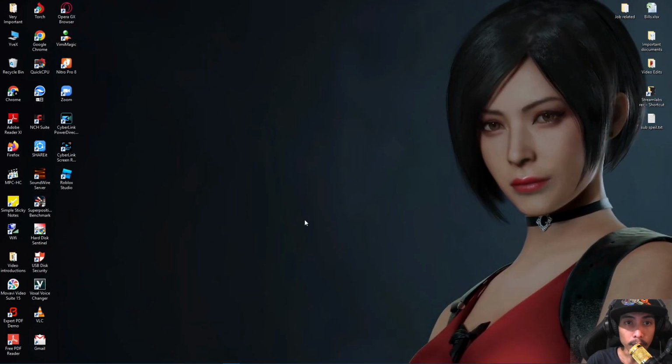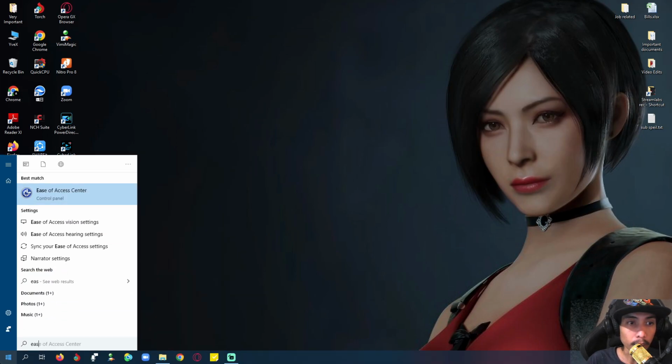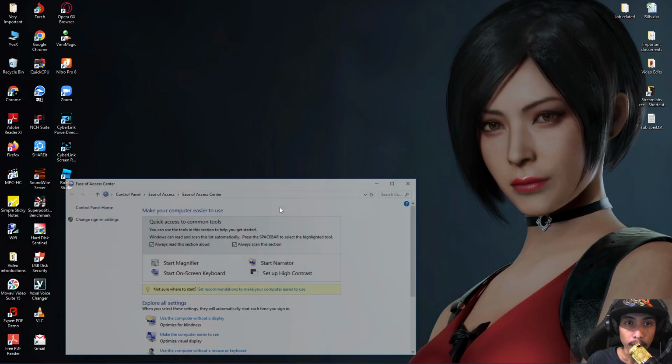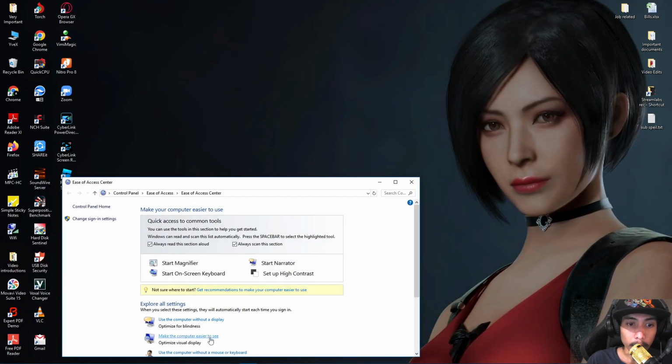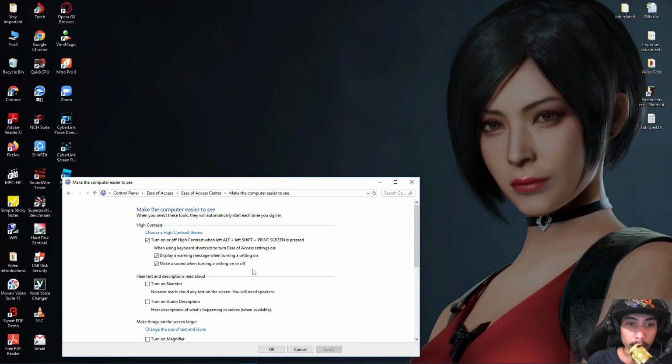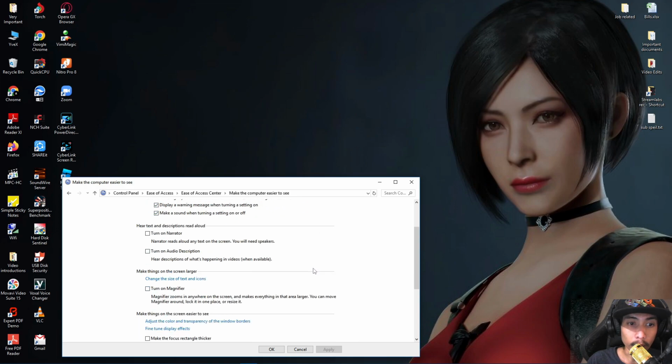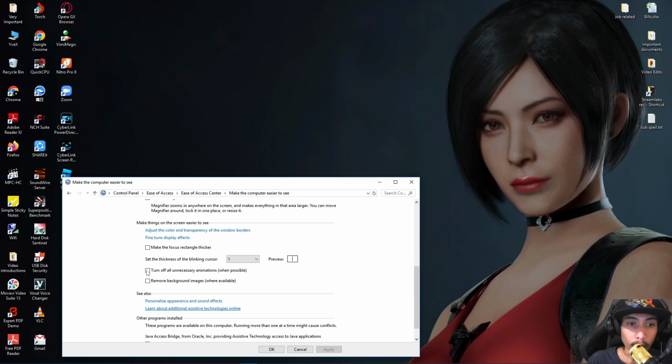The next thing that we need to do is to disable Windows animation. You can do this by going to the start menu and typing in ease of access center. Then click on make the computer easier to see, scroll down and look for turn off all unnecessary animations when possible, and hit OK. The less animation that you have on your computer, the faster your computer would run.